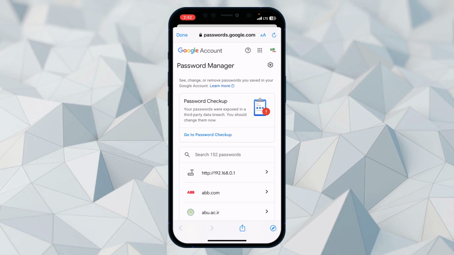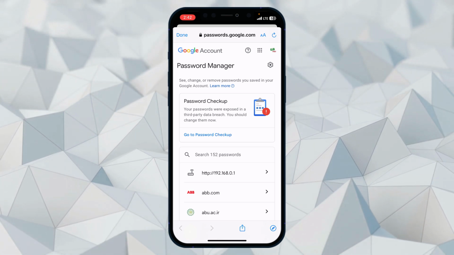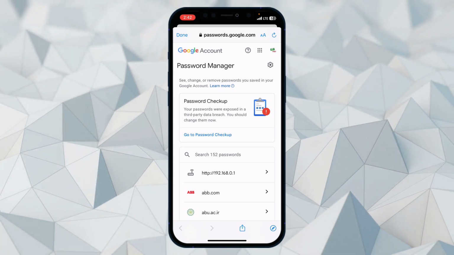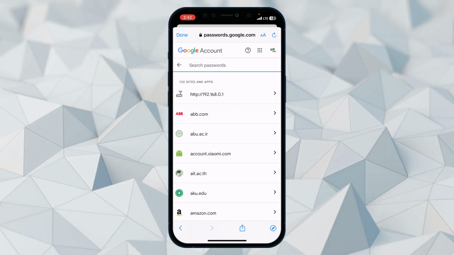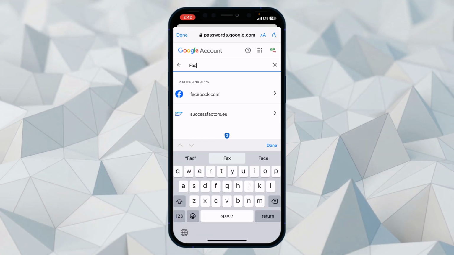Now here you can see I have 152 passwords in my Google account. To check the password of specific social media app or any kind of app, you have to simply search for that app. Okay, so here let's say that I just want to check the password of my Facebook account. I will simply click on this Facebook.